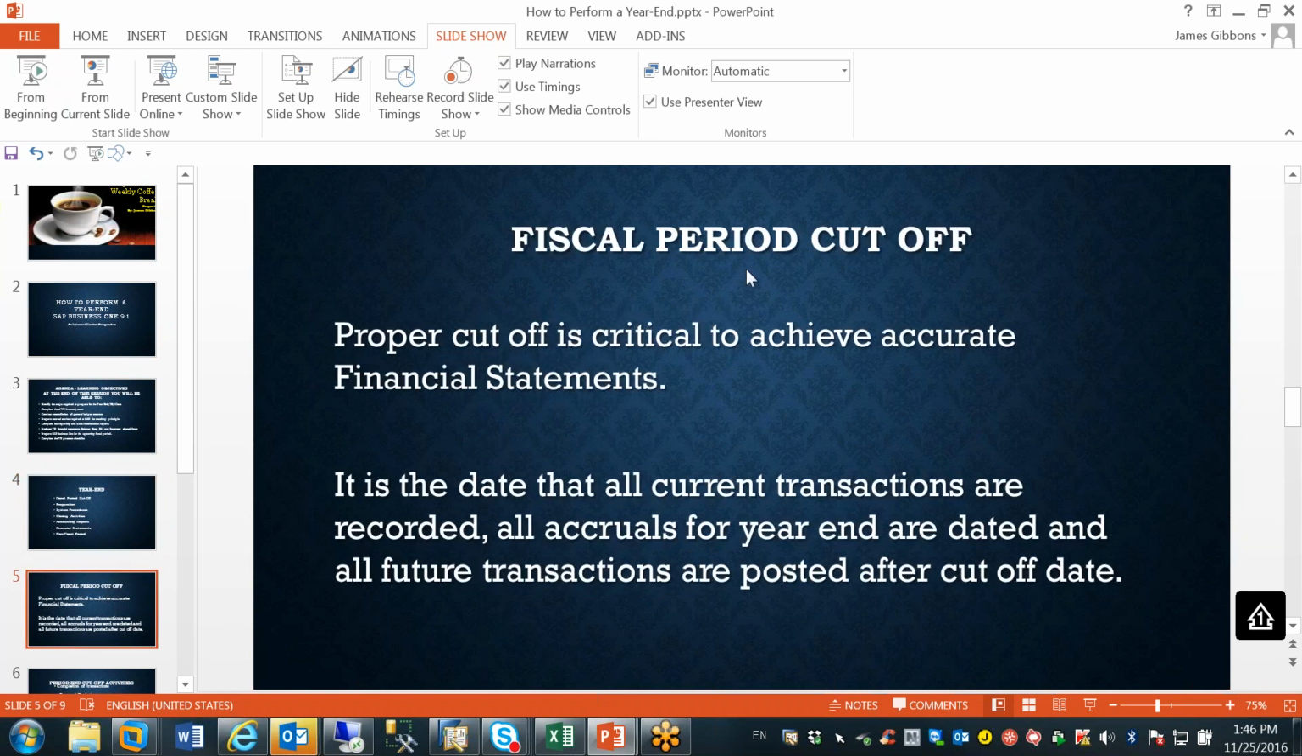Okay. Year-end cutoff is really important, as I had said. The proper cutoff is critical to achieve accurate financial statements. It's the date that all current transactions are recorded. Any transactions related to that fiscal period should be recorded. If they come in after the date, then you prepare accruals to ensure that you've got the matching principle in place and things are matched to the right period.